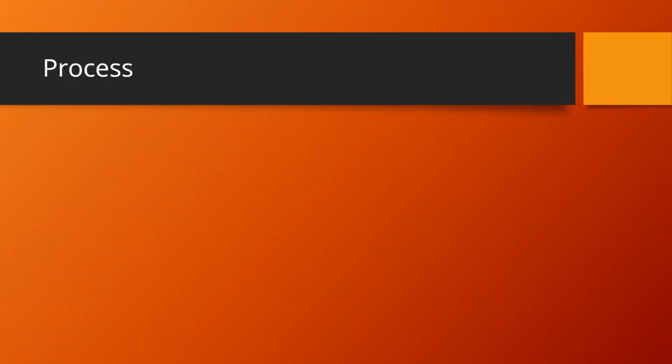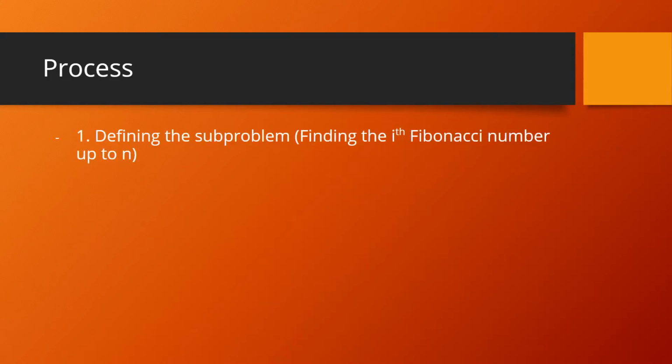Let's define the process in solving a problem using dynamic programming, using the Fibonacci number problem as an example. So first, we have to define the subproblem. Since you do not know the nth Fibonacci number directly, start by defining a subproblem that will help you to find the answer. In this case, the subproblem is, what is the ith Fibonacci number where i goes up to n? You can probably see that solving each subproblem, finding the ith Fibonacci number up to n, leads to the answer you are looking for, which is the nth Fibonacci number.